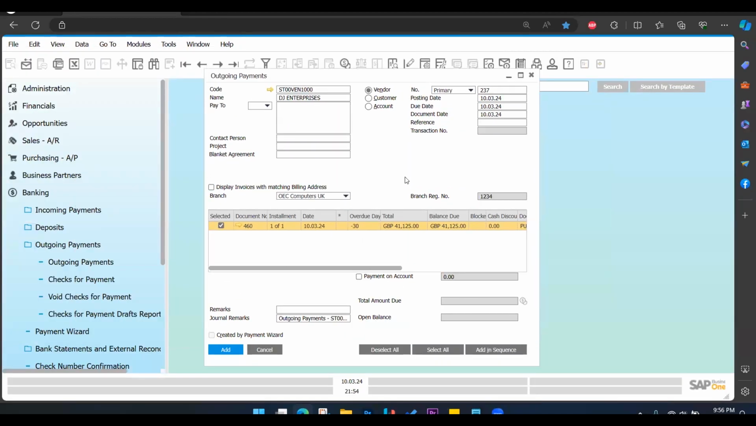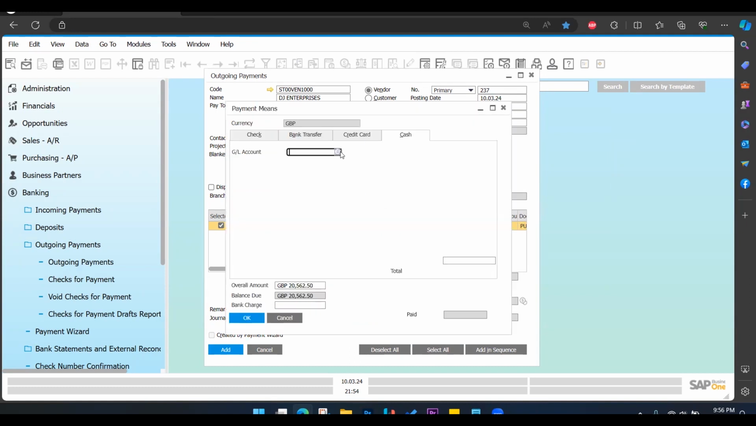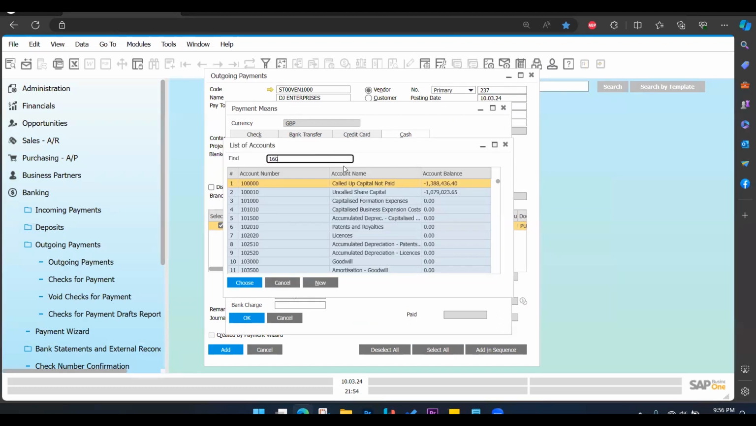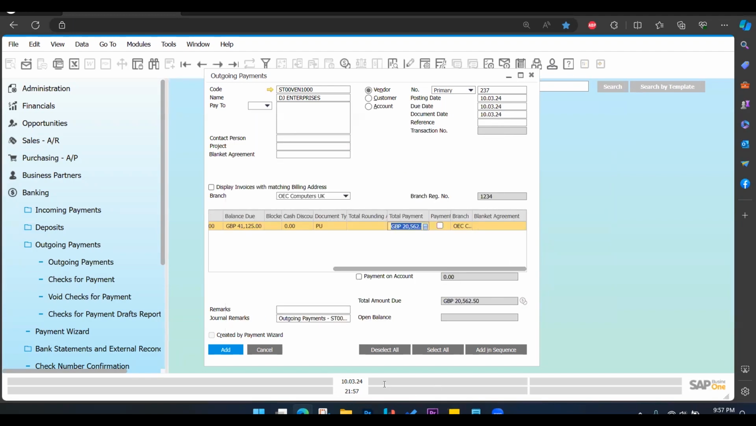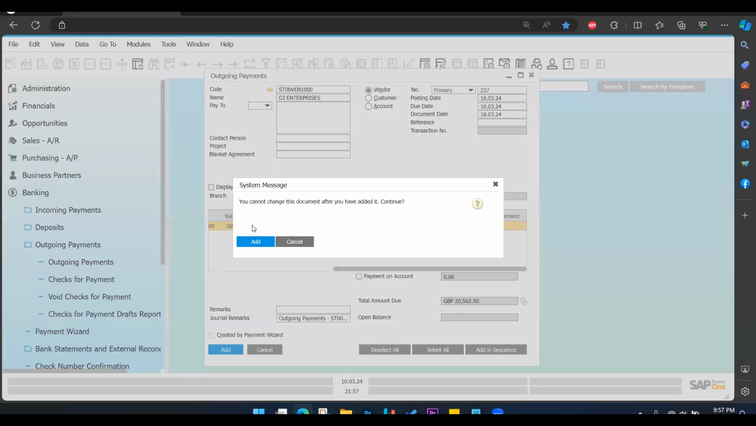Then before adding the document, as usual, use payment means by right-clicking any white area in this particular document. For our GL account, just use the 16000 account number, which is the petty cash. From this cell, right-click, copy balance due. Then click OK. Then add the document.